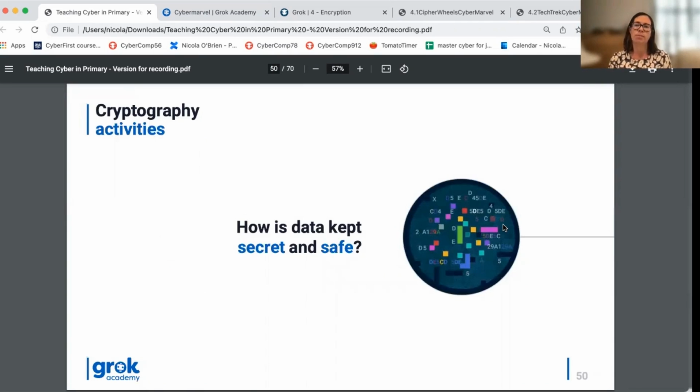In this session, we're exploring cryptography. And the key learning here is about how data is kept secret and safe. Now, in some of the previous activities we've looked at, and often in teaching cybersecurity at primary school level, we're looking at things like keeping information private or choosing secure passwords. When we look at cryptography, we're looking at a slightly more technical topic, and we'll have a range of activities so students can really engage with the idea of securing information and why that's an important thing to do.